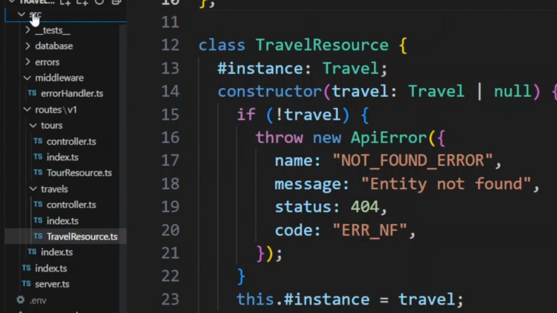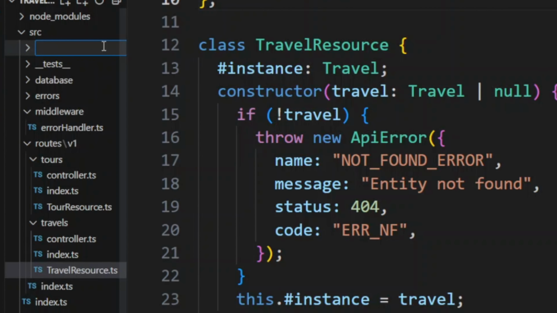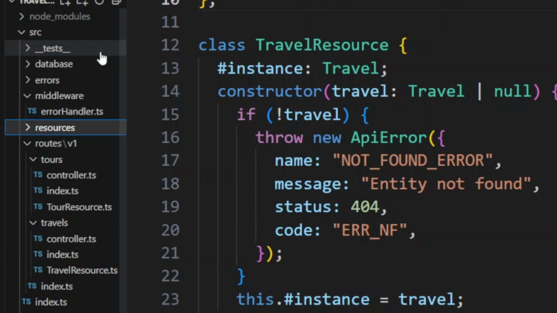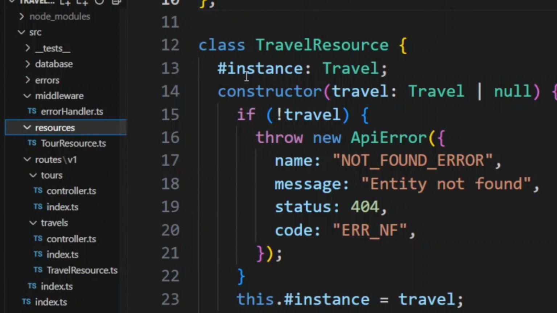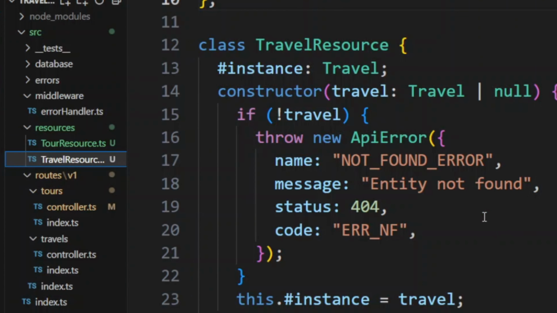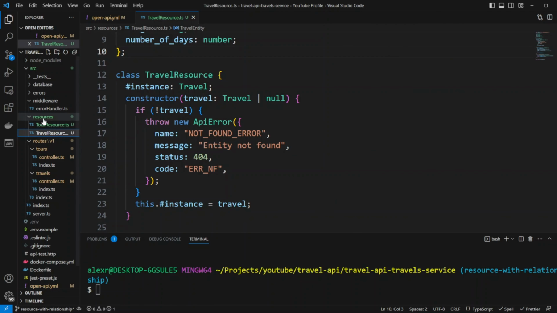In the src folder, let's create a new folder called resources, and let's go ahead and move tour resource, and let's go ahead and move travel resource in those two folders. And we're gonna go ahead and update the links so our code is still working. So now let's update the code in both travel and tour resources.